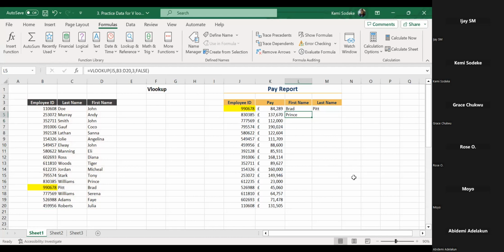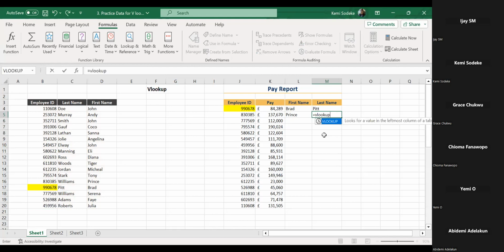And then we have it. So on the last name, can we do the last name together, please? Equal to VLOOKUP, open a bracket. Start with the lookup value, J5, employee ID. J5, comma. Select the table.